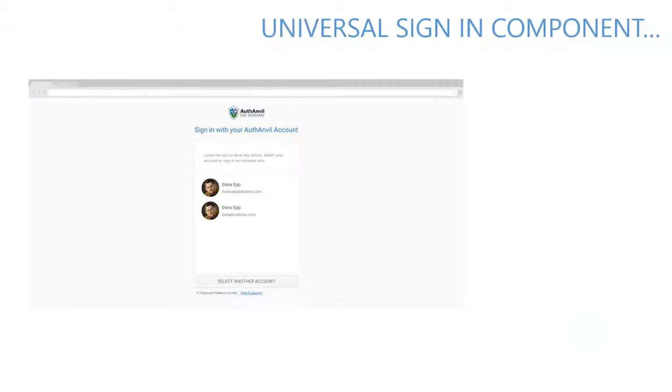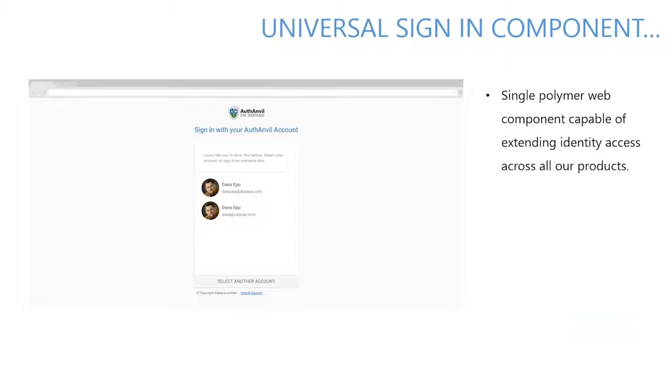So we have what's called the universal signing component. And again, you're going to see when I show you the demo, the whole look and feel of AuthAnvil is different. We're going now with this kind of single polymer web fabric, and anybody that's familiar with Google is going to feel very comfortable using the solution. Any of those millennials that you're looking to hire into your organizations that are used to using Google applications are going to feel right at home.